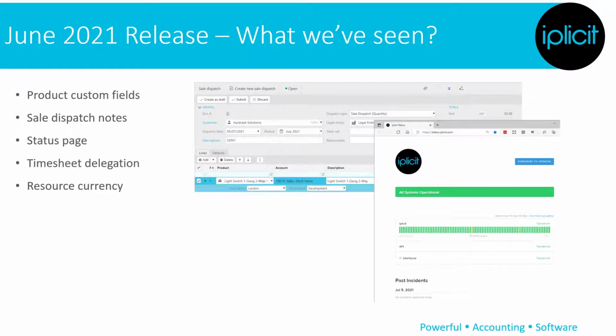So let's take a look at what we've seen today. We've seen the introduction to custom fields for product groups and in turn products. We've then taken a look at the new sales dispatch note document type and how this can be used as a step before invoicing. We've also seen the new status page for iplicit and timesheet delegations that can now be used for managers to enter timesheets on users' behalf. And lastly, we've seen how the default currency can be set against a resource.